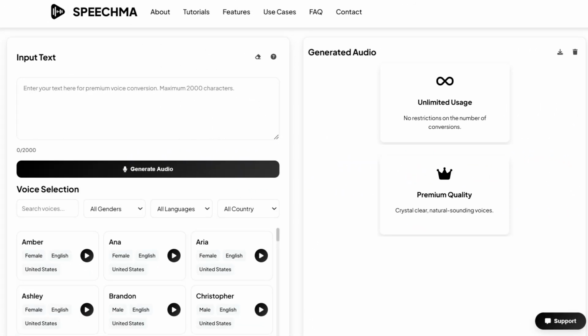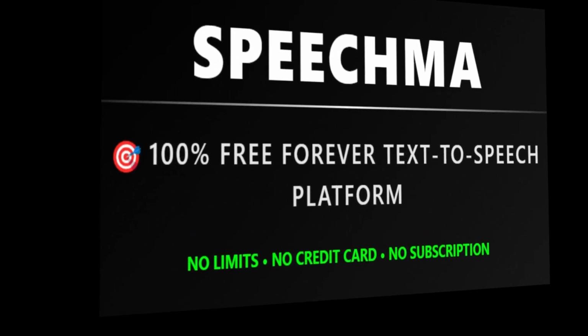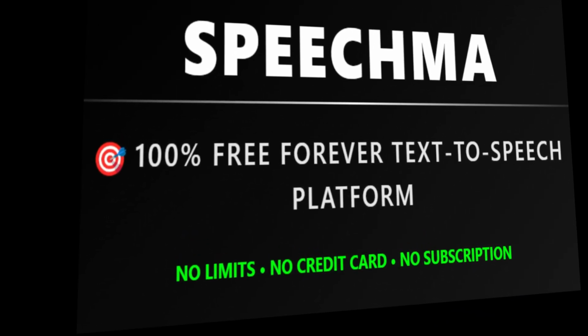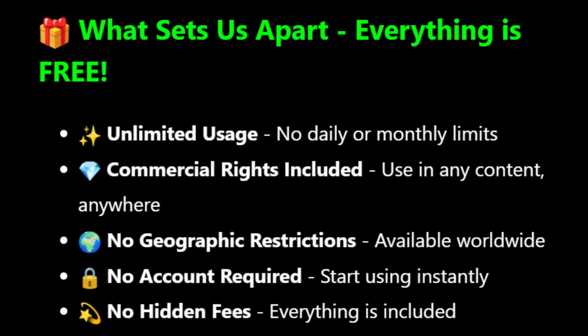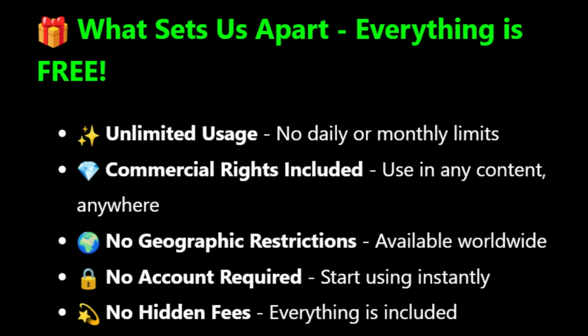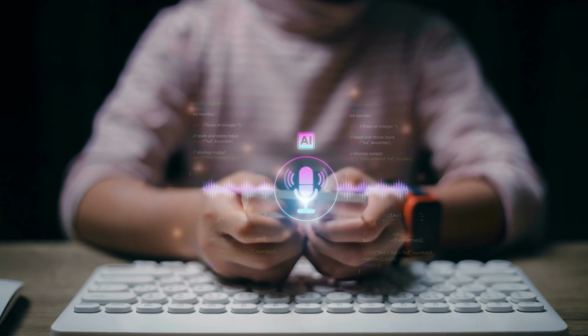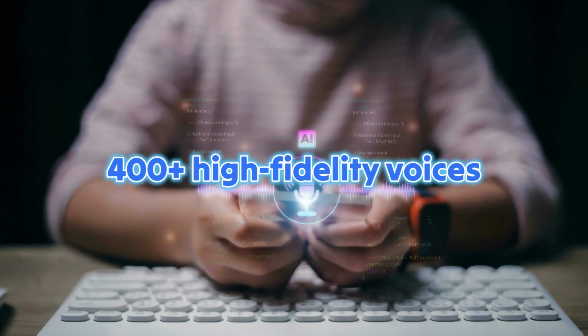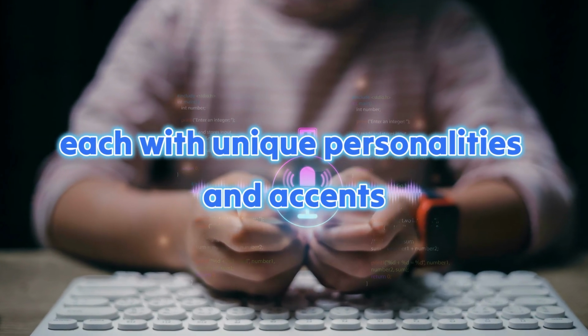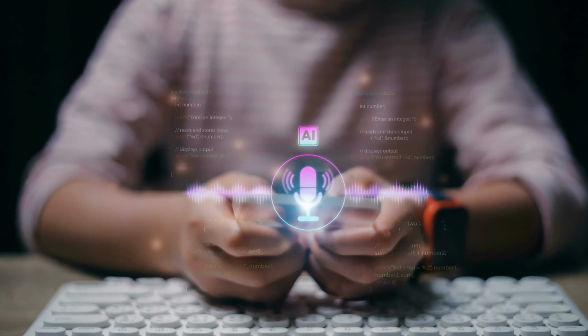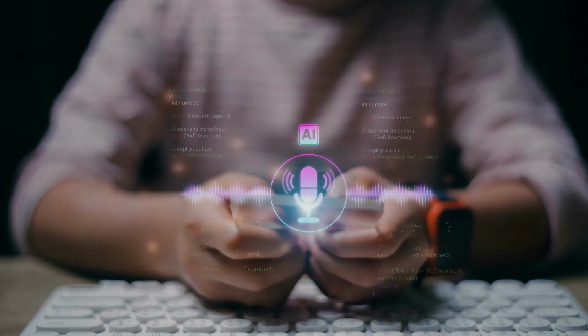For this purpose, we will use a free AI voice generator called Speechma, which is 100% free and unlimited. From this website you can generate quality voice for your story in any language. It has a vast library of over 400 high-fidelity voices, each with unique personalities and accents, allowing you to find the perfect voice for your videos.